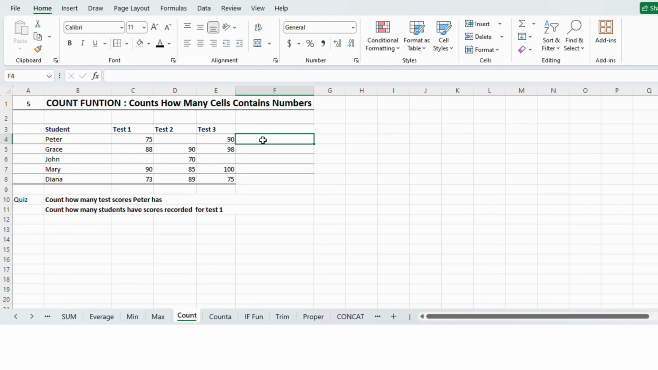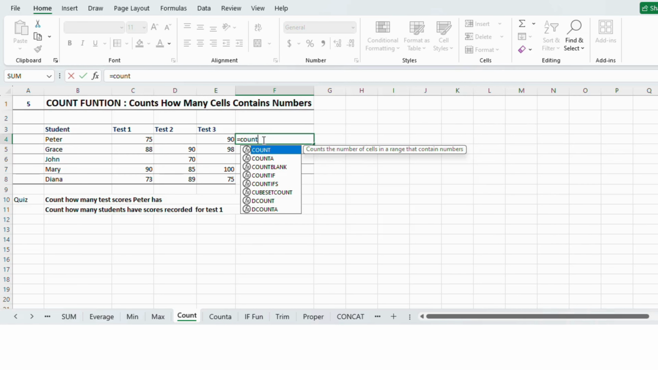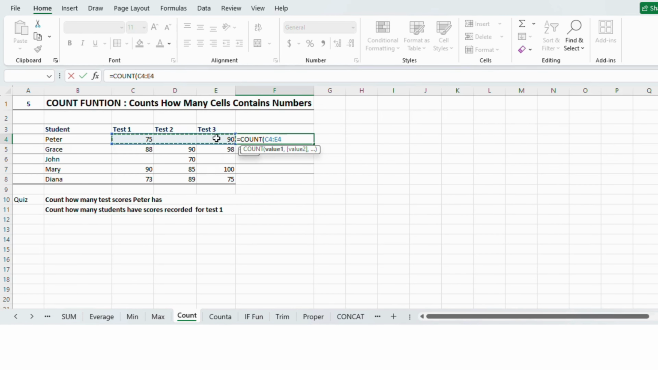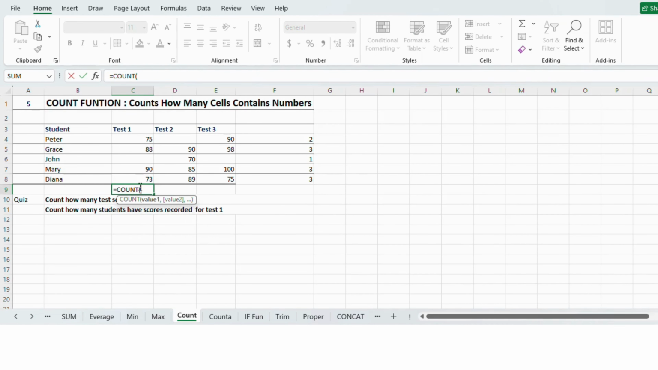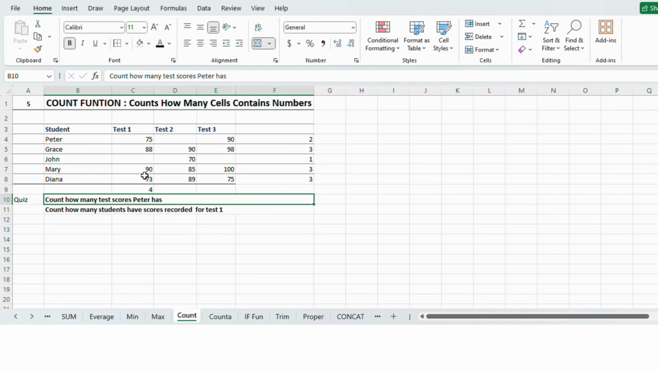We begin by Peter here, right? That is equals, then type count, right? And press tab, select the range of tests, hit OK, and you can see Peter only recorded 2 tests, right? Drag down here to see through all the results. Now to calculate how many students recorded for test 1, hit this cell again, here we type count, press tab, then we select the range here and hit OK. Now you can see you know how to use the count function.